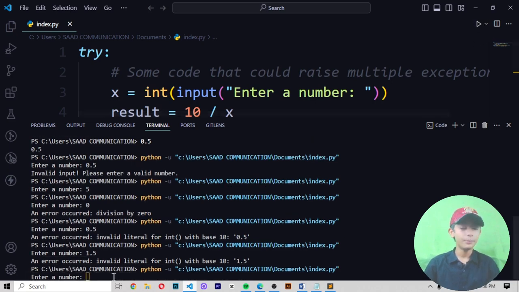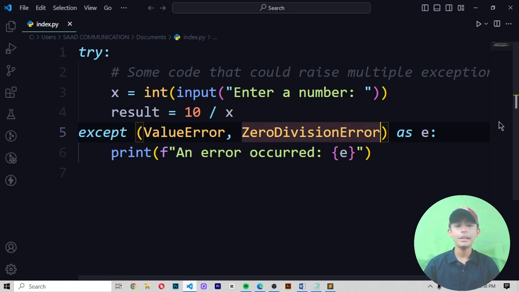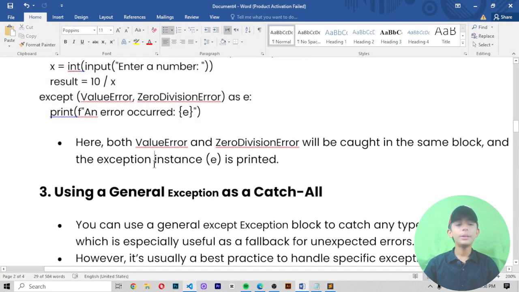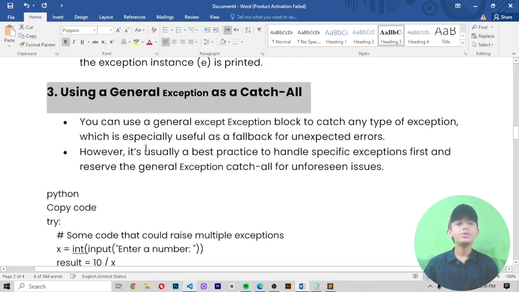If I write a, it gives me an error occurred invalid literal for int with base 10: a. Here you can see it, like this it is giving me. Here both the ValueError and ZeroDivisionError are caught in the same block and the exception instance e is printed. Number 3 is using a general exception as a catch-all.